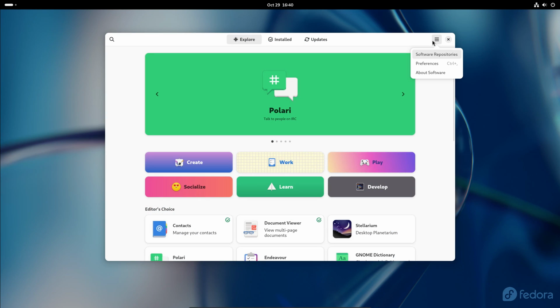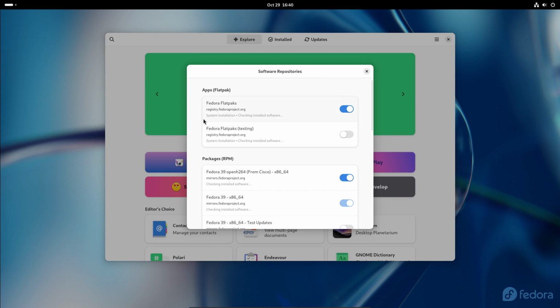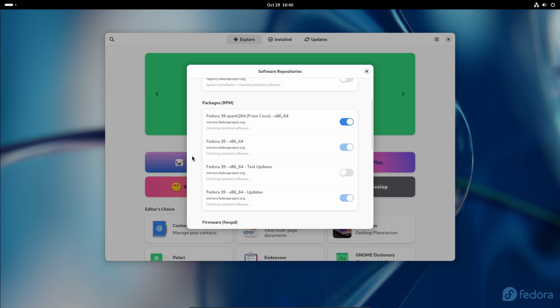The software repositories are simplified because we have fewer repos. Fedora is retiring the modular repos, as they say they weren't getting much use from developers.